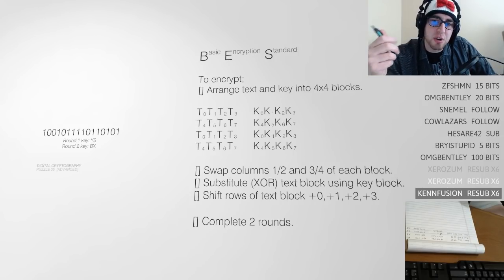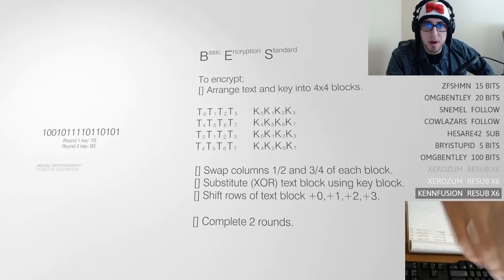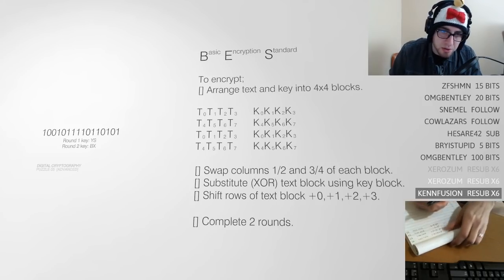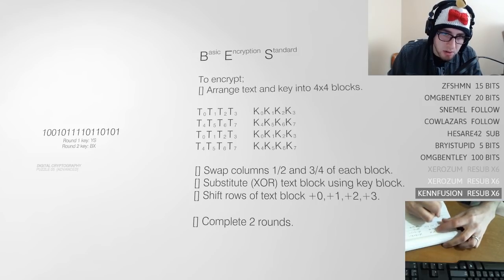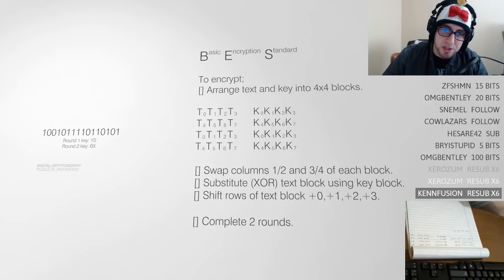Okay, so first we need to do our key block. Yeah, so we have our key block and our text block. So let's do our text block first. Now the problem here, so to encrypt, arrange text and key into 4x4 blocks. So that's to encrypt. We need to go backwards from encryption, right? So we've encrypted, and this is the steps to encrypt, we need to decrypt. So we're arranging 1001, 0111.